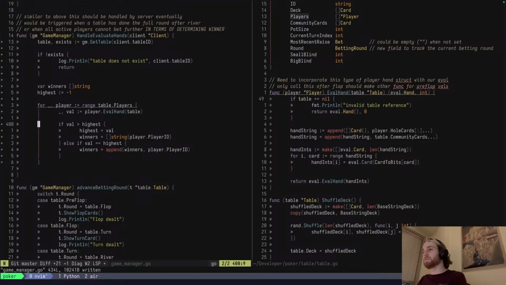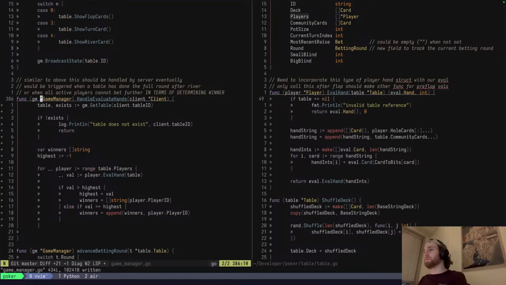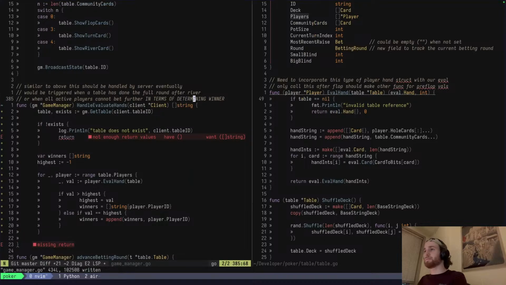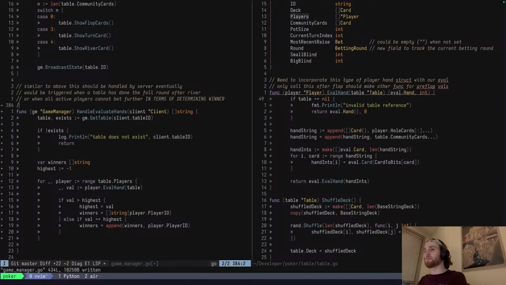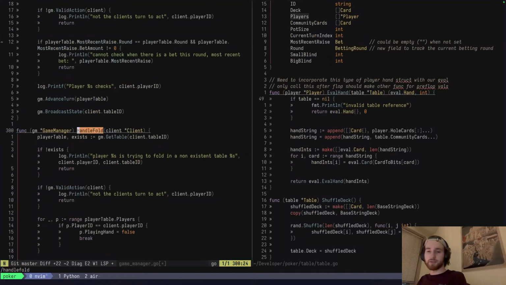Like this logic is fine. So this actually wants to return a list of... Where do you handle folds? In the handle fold.